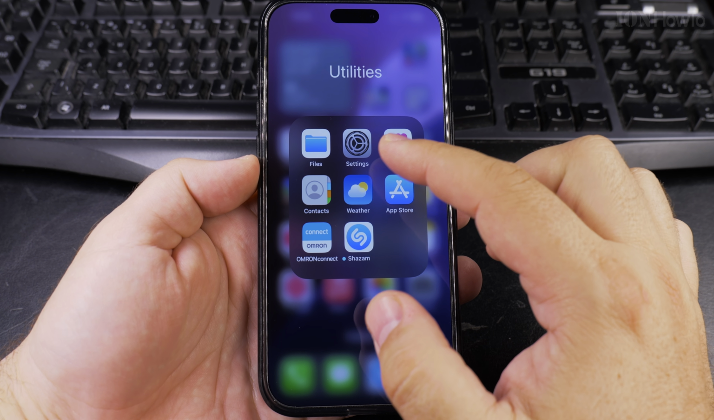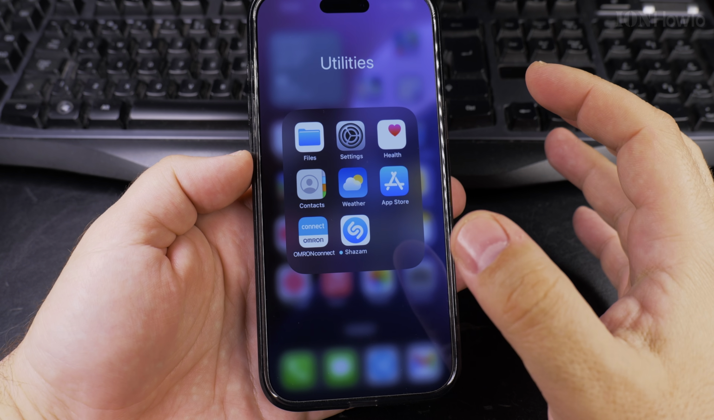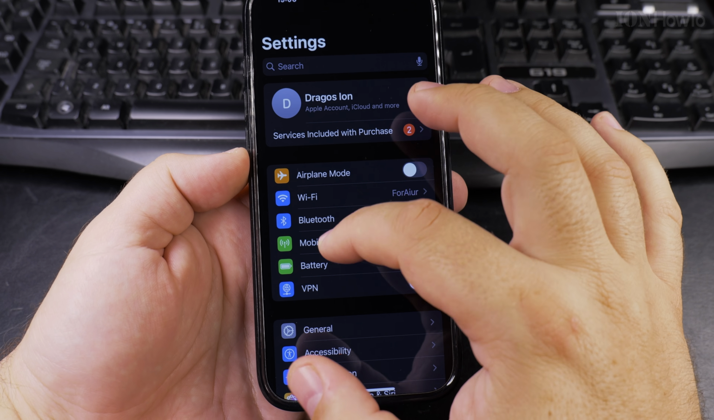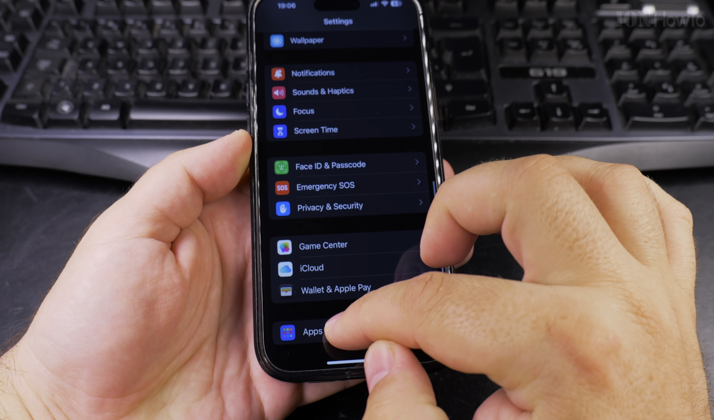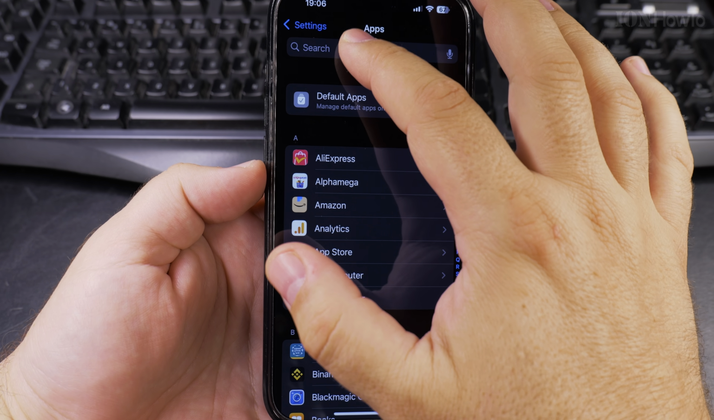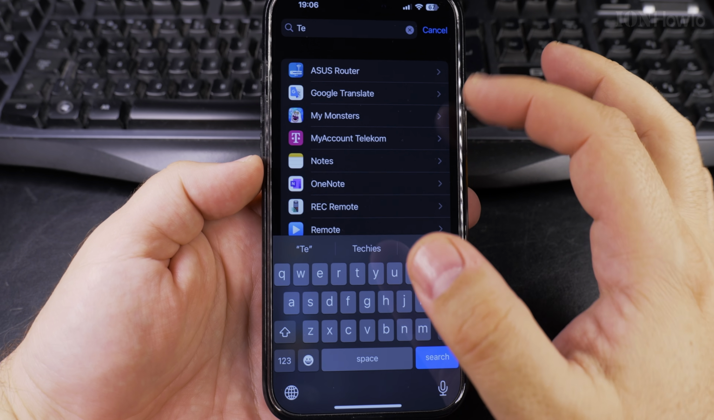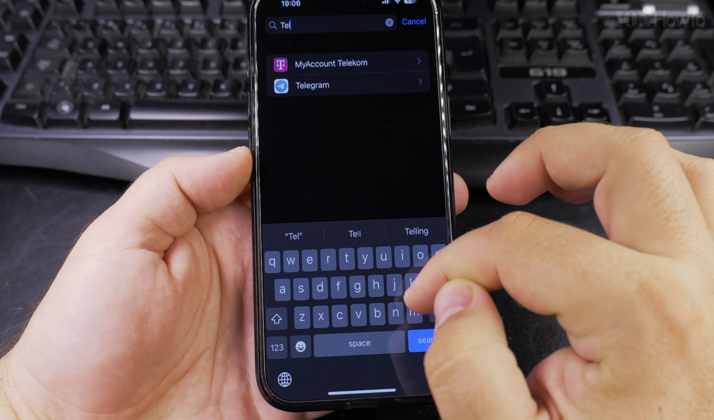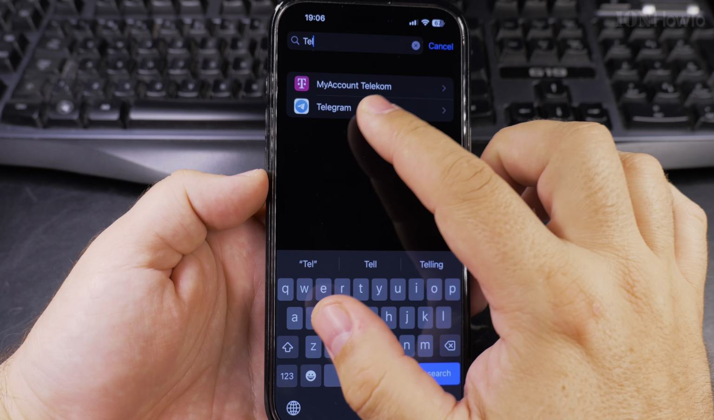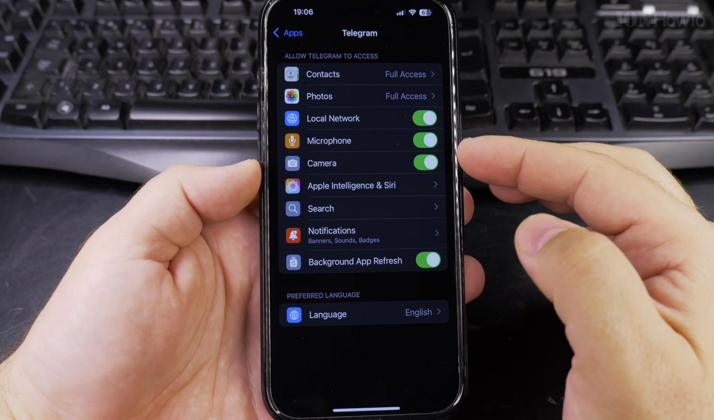In the settings app, to get to the Telegram specific settings, you open the settings app and then scroll all the way down to apps. And here I can type Telegram just so I get there quickly, so I don't have to scroll through too many apps.